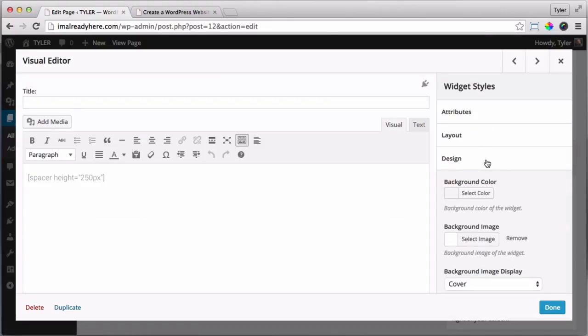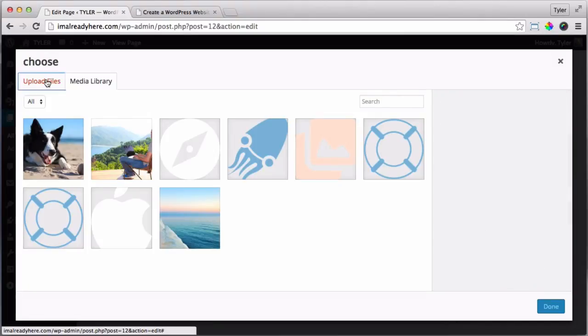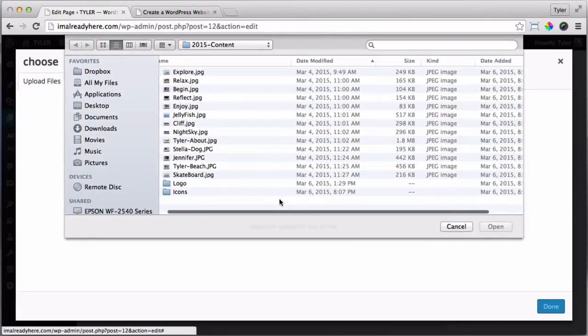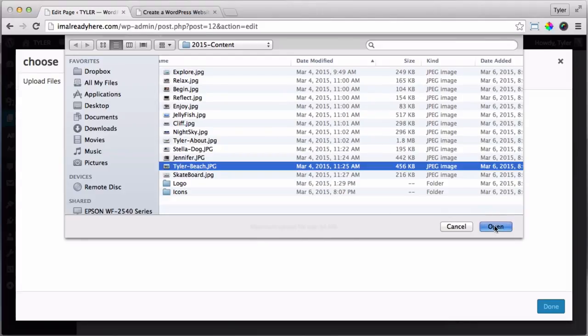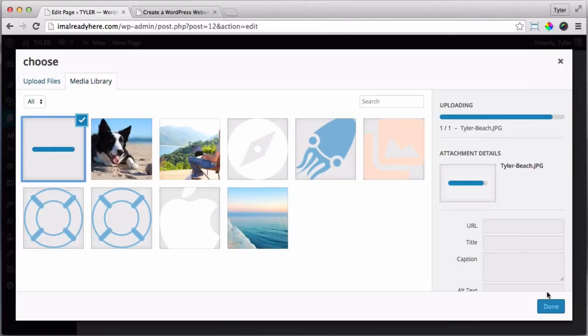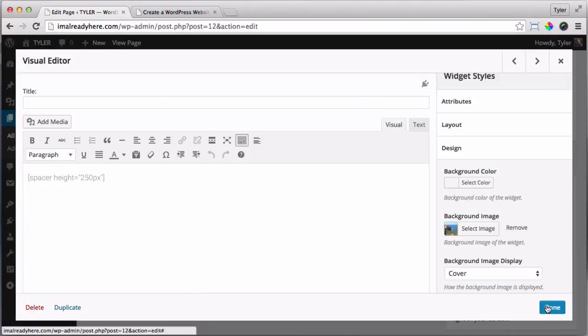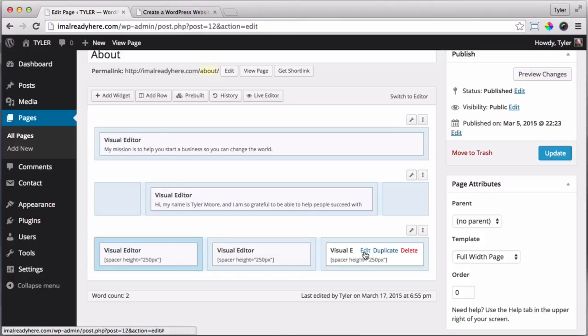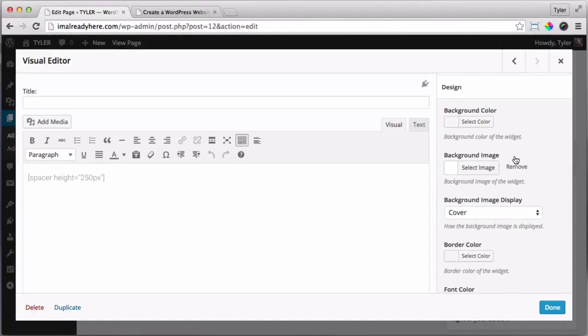Okay, let's click edit. Let's upload me by clicking on design. Make sure this is cover, background image, select, upload files, select files. Let's find where I am. Tyler Beach. There it is. Open. Press done and done. And let's go to edit and design, and let's upload my wife Jennifer.